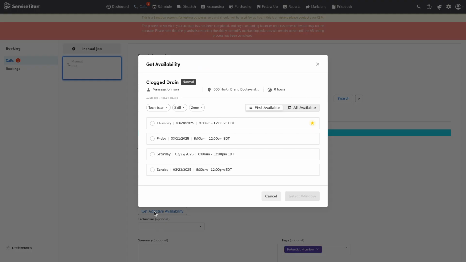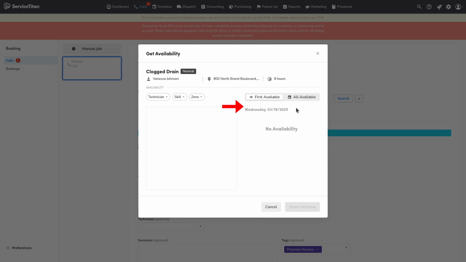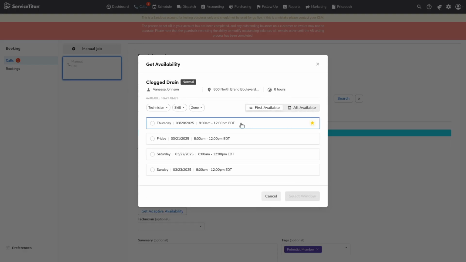On the pop-up, you can filter by technician, skill, and zone. You can also choose to view the first available appointments, or all appointments. For Vanessa, let's select the first available window. Click Select Window to confirm your selection.